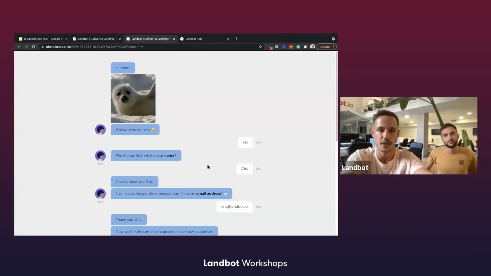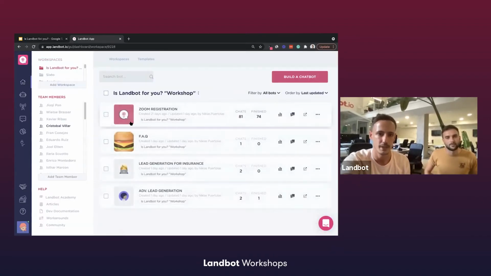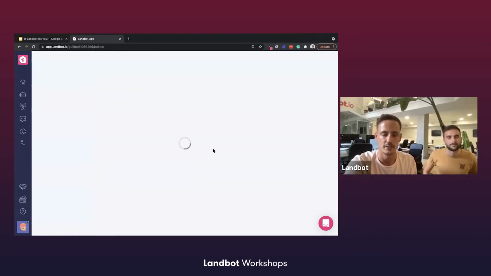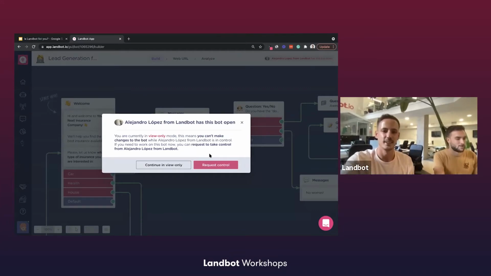So again, if you're trying to use this template, let's close this one. We can actually close that one too. Go back to the dashboard, the workspace, second from the bottom. It's the second one. Yeah, lead generation for insurance. So here it is. Oh, this is interesting. It seems that Chandra has the bot open. Not anymore. All right, I don't really need to request control. I'm just going to refresh.